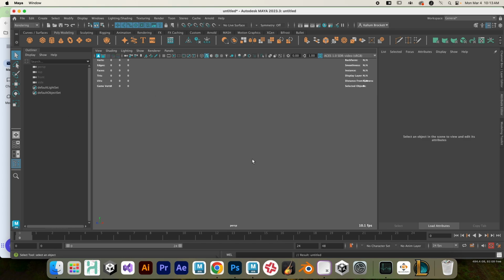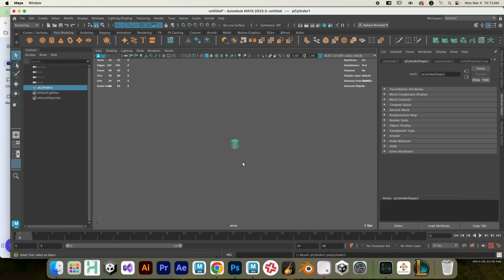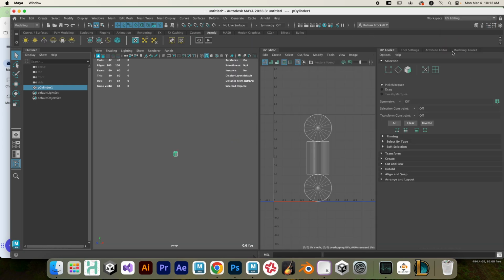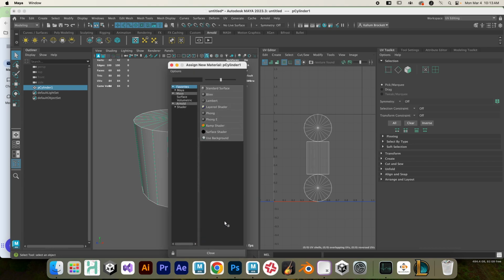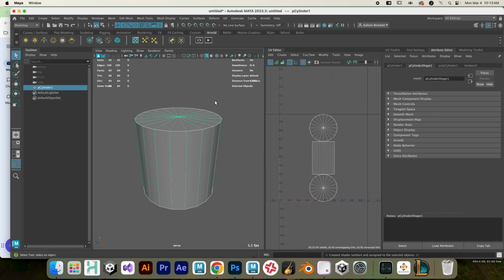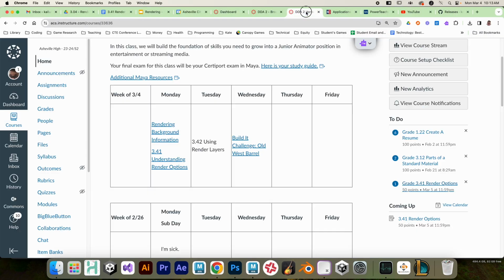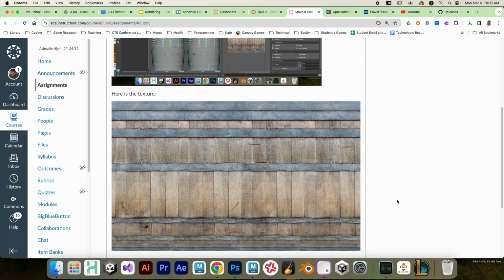All right, here I am in my empty scene. First thing I'm going to do is make myself a cylinder. And what I'm actually going to do is go ahead and apply this texture really early, and you'll see why in just a minute. So I'm going to hop to UV. And then I'm going to assign a new material. We're going to use a Lambert because it's nice and flat. This is going to be my barrel. Then I want to grab the texture. You can find the texture in the assignment right here.